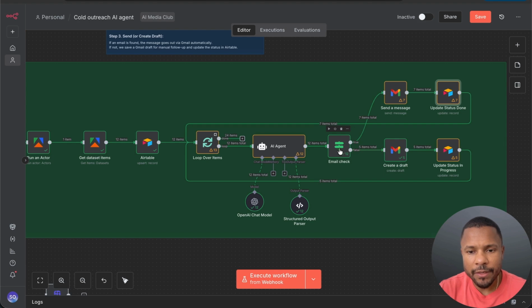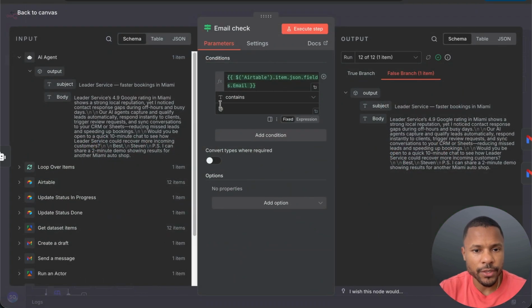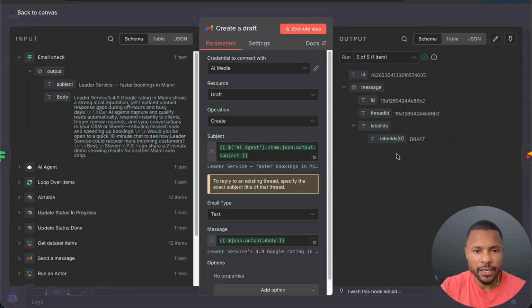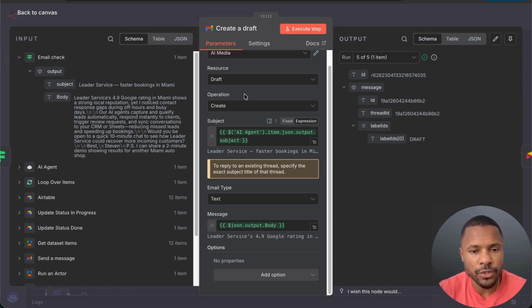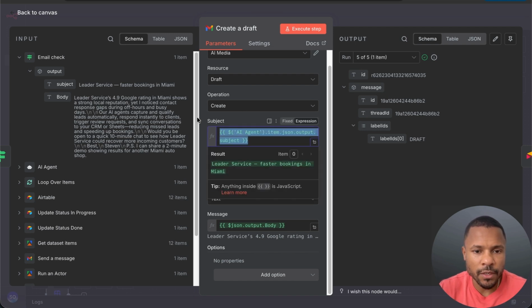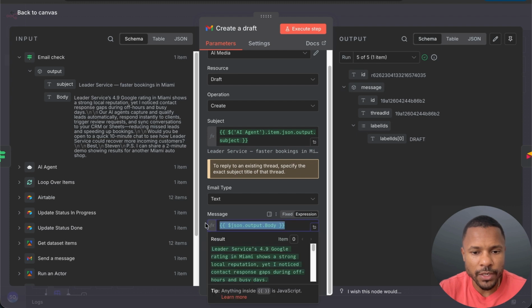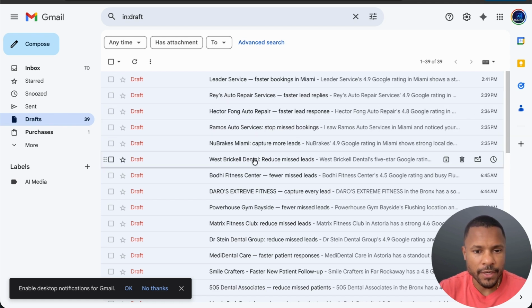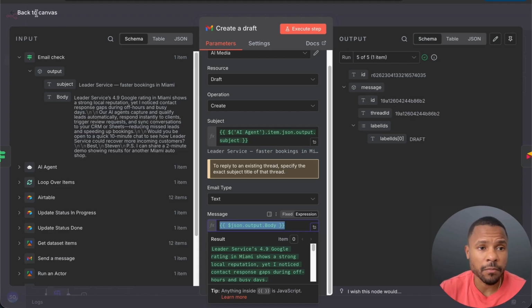And if the email doesn't contain @ or it's empty, we just create the draft. So it's the same node, just the resource is draft and operation is create. We don't have email here. We just put our subject and we put our JSON body, and we can find it in our drafts. You can see it here. These are all drafts that you can send in the future if you find out their email.